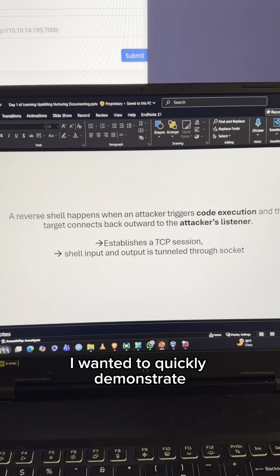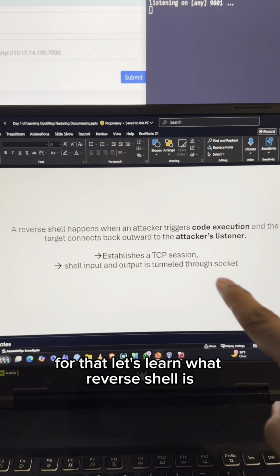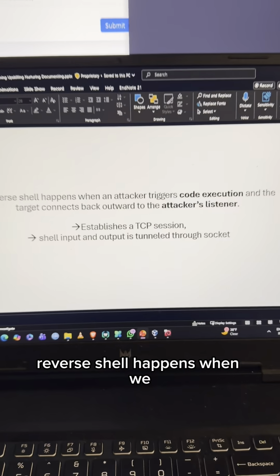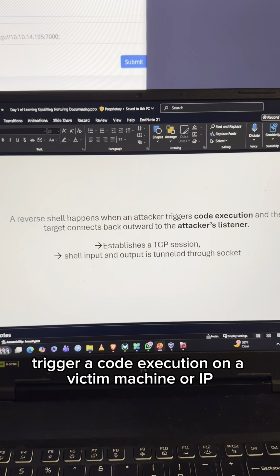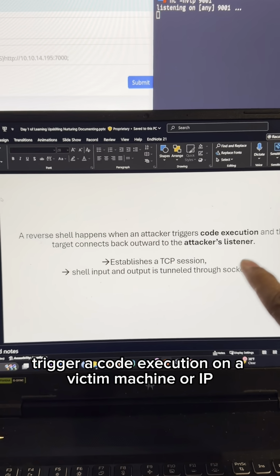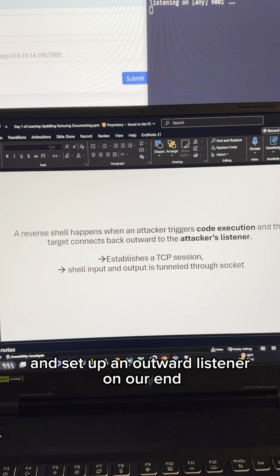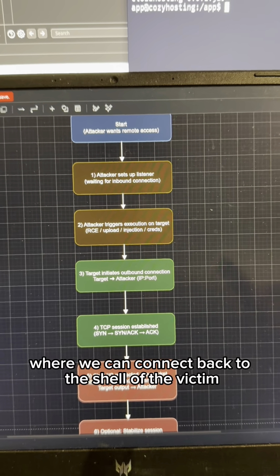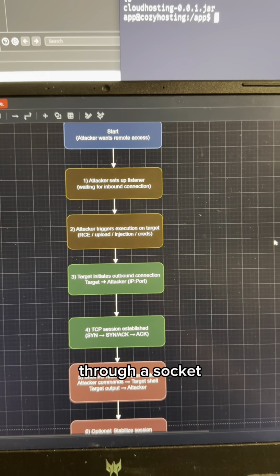I wanted to quickly demonstrate how we can perform a reverse shell attack. For that, let's learn what a reverse shell is. A reverse shell happens when we, as an attacker, trigger a code execution on a victim machine or IP and set up an outward listener on our end. And we establish a TCP session where we can connect back to the shell of the victim through a socket.